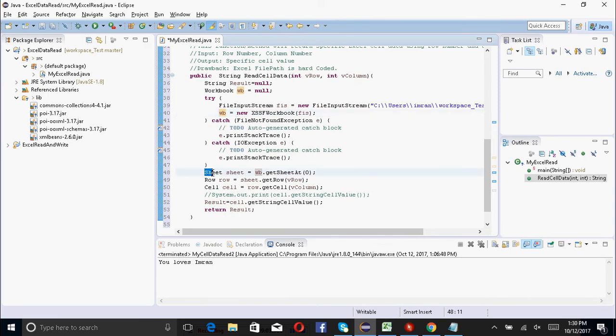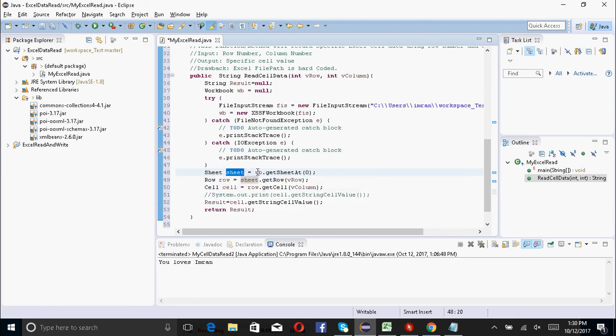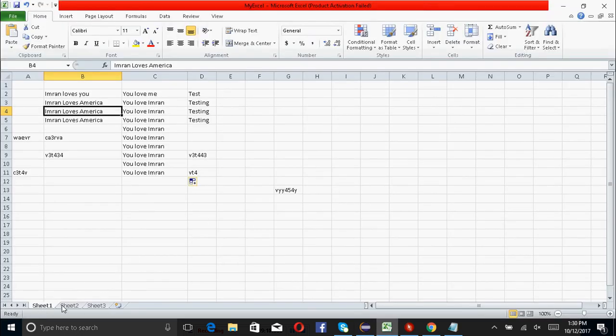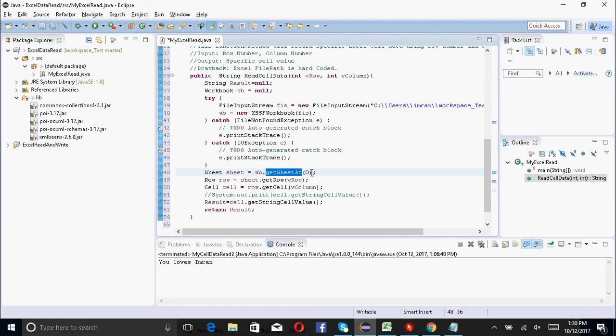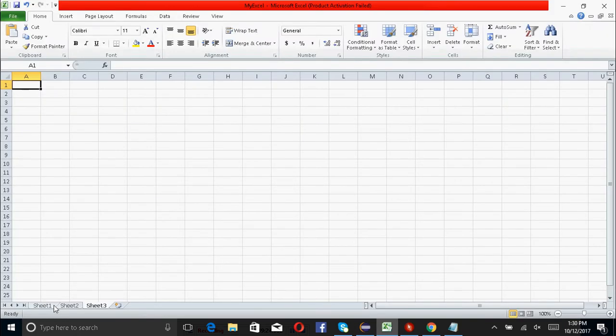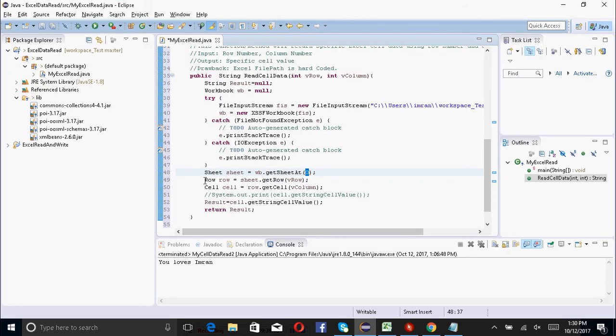Now here I come. This is sheet. Sheet is the data type. This is the reference variable, and then it says get sheet at 0. So this one is 0, this one is 1, this one is 2. So if I write here 0, that means it is referring this sheet, sheet 1.